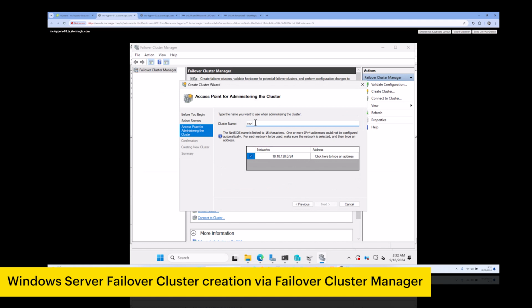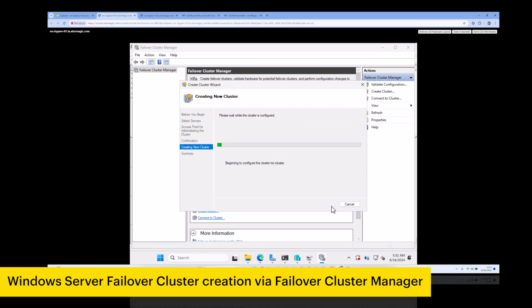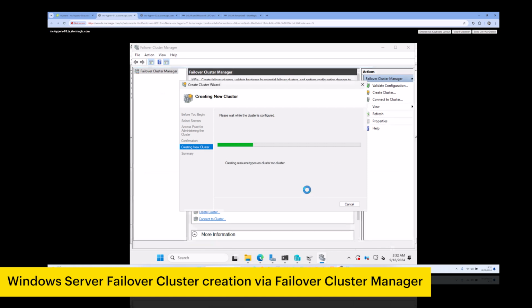MC-cluster. And let's put it on 55 as an IP that I'm not using. This is the virtual IP address for the failover cluster. I'm not going to add my storage because I'm going to do that manually myself. And then it's going to go ahead and join these two things together.